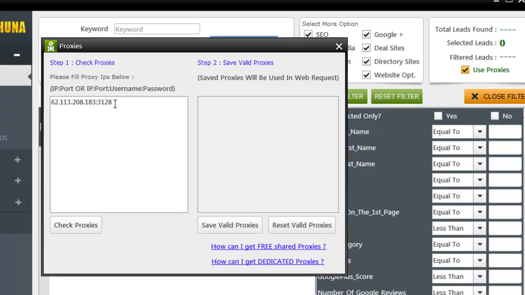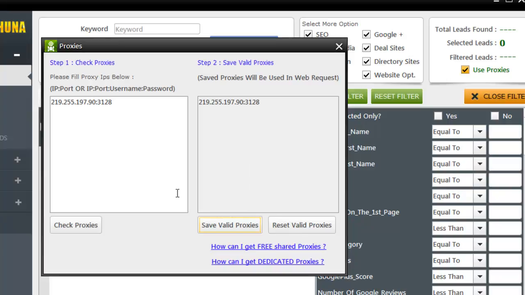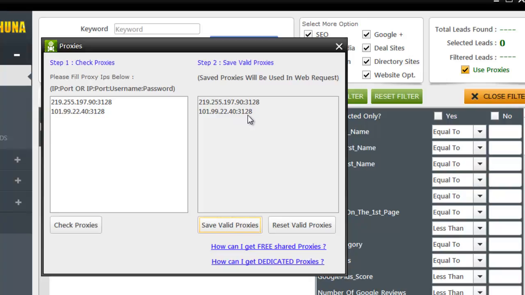We'll take this out of here and we'll try the next proxy. Click on Check Proxies. Okay, one valid proxy. That one happened to be a valid one. We'll click OK, and you'll see that it put it in over here. So let's grab another proxy, pop that in there, click Check Proxies. Okay, that was also good, and you'll see that it populated it over here.